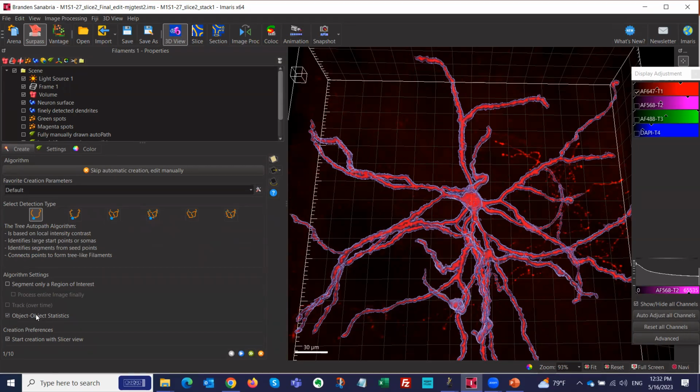Even though it doesn't explicitly state it anywhere, if object statistic on the surface is turned on and object statistic on the filament creation is turned on, it will use the surface as a reference for filling the scale, like after doing the tracing or filling it with volume. It will use it as a guide, okay? Just a pro tip here. It is not necessary. You can still create it without the surface, but it is helpful and a little bit faster as well, okay?